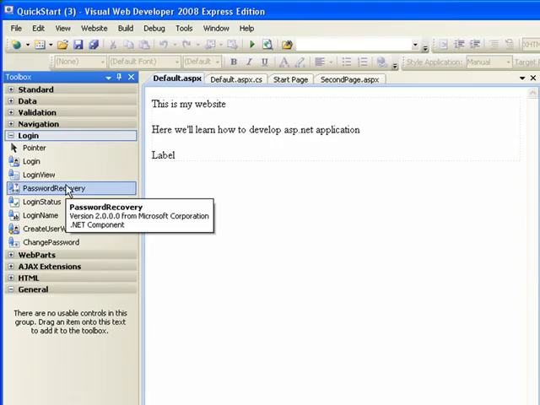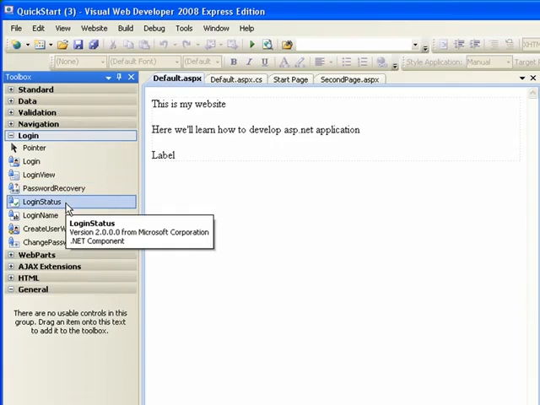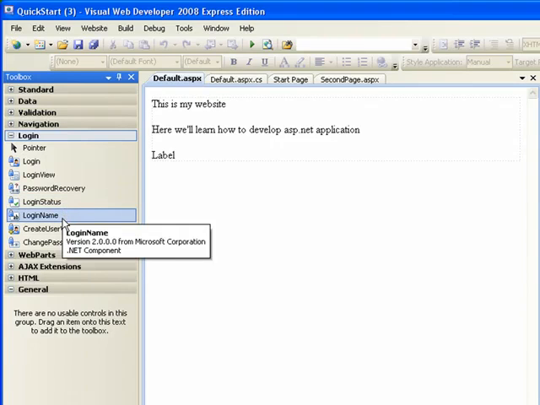Password recovery, you see everything has been built in by Microsoft. You can just place one control and the user can enter the email address to get a password. The login status will state whether the user is logged in or logged out. So the login name you can display, you can say welcome my new user, where my new user is the username, so you can display the username on the web page to be more friendly.